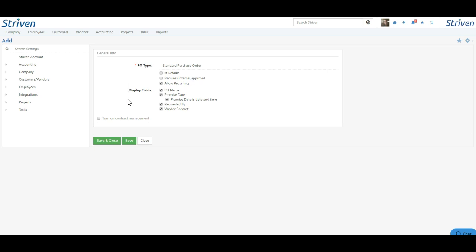Under that now we have our display fields. So this is you deciding what do you want displayed on the purchase order. The PO name, the promise date, and if the promise date should also include a time, who is the requested by, and who is the vendor contact. So the requested by will allow you to indicate who internally in your company is the one who is requesting this purchase order to be sent, whereas the vendor contact is who on the vendor side of things you are dealing with for this purchase order.